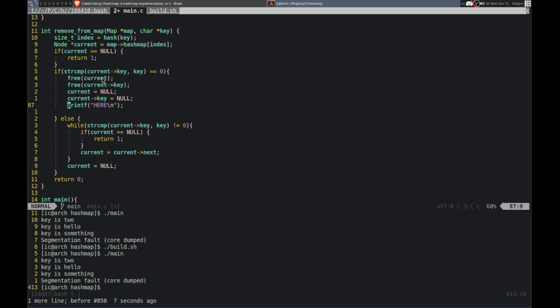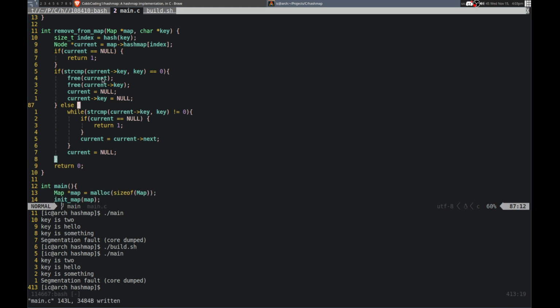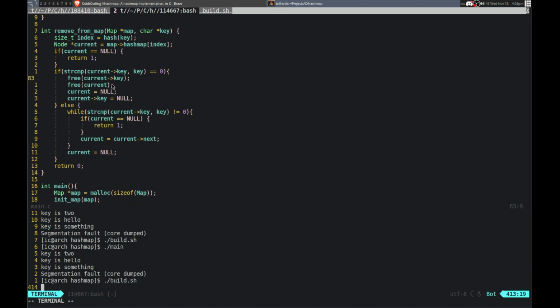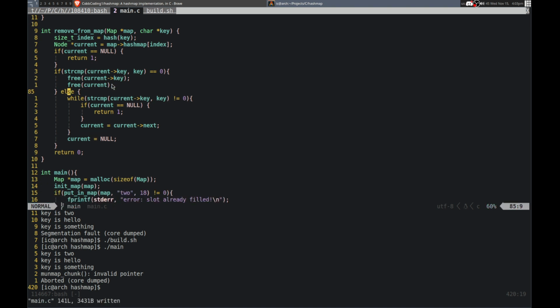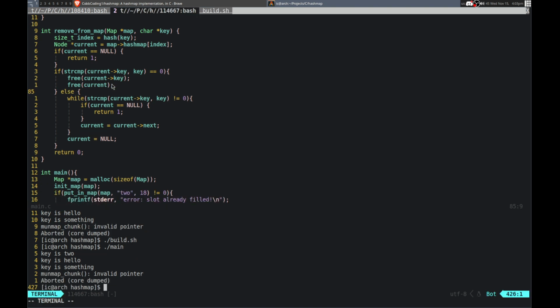Okay, so we do that. Yeah, because we need to free current key after that. There we go. Invalid pointer. Okay, let me get rid of that. So it should be gone.